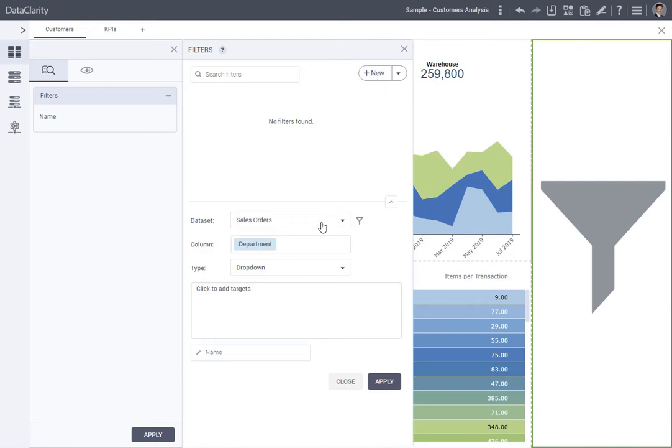Select the dataset used for the visualization that you want to filter. For the column, select Store Type. For the filter type, we have three options. Let's use the multi-selection list. In the Targets field, select all the visualizations that you want to filter. Give it a name and click Apply.